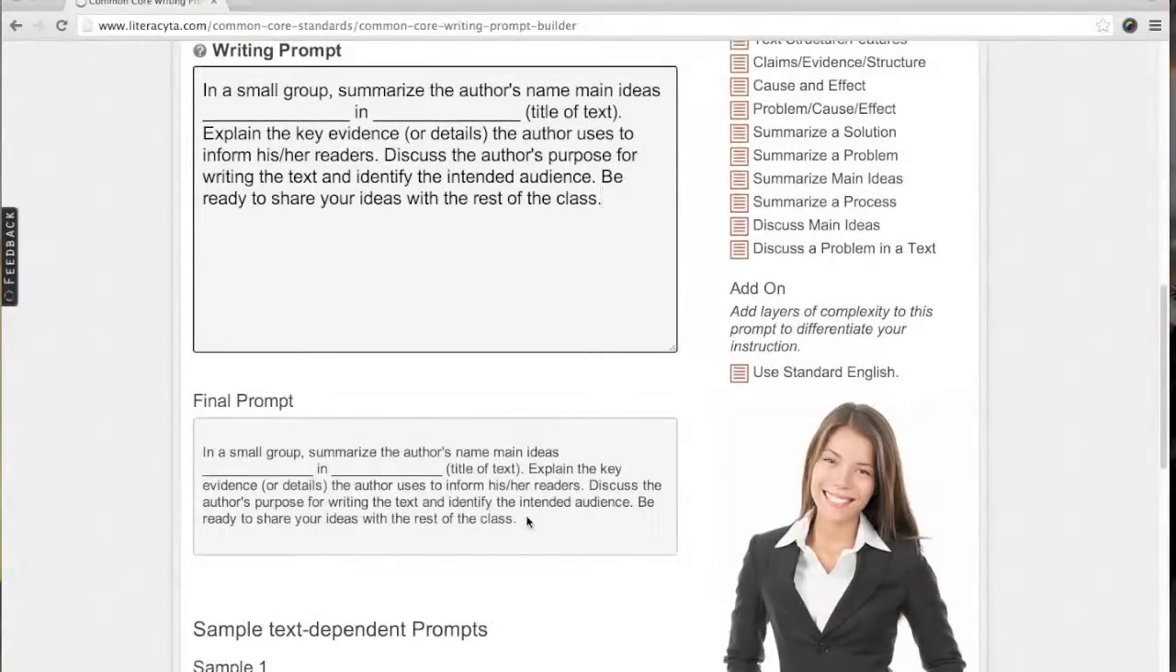When it's all done, you copy and you paste it into your PowerPoint, or you paste it into a document, or you paste it into the planner. The planner also has a prompt builder just like this, so you could do this work in the planner as well.